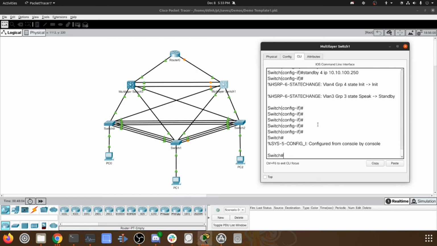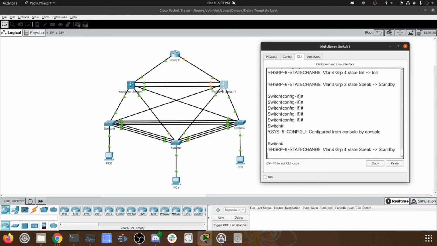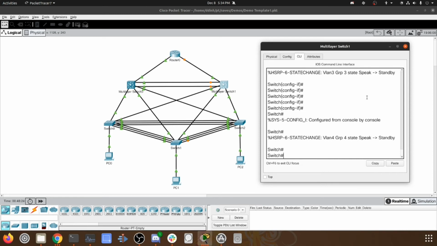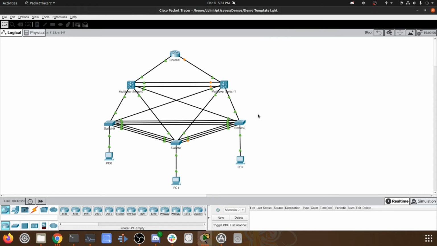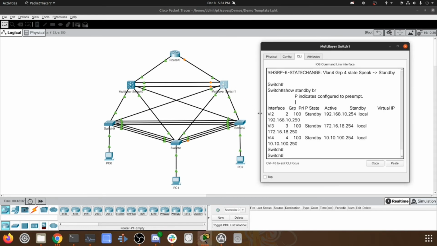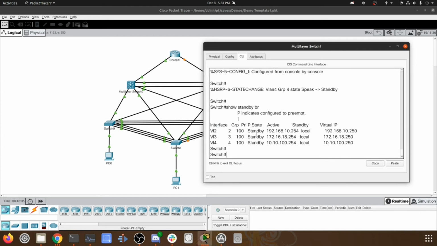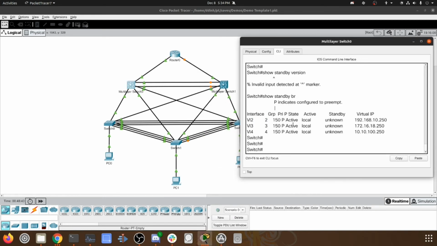Now, since on multilayer switch 1 we didn't configure a priority number for it, the default automatically goes to 100. As to over here, we set 150. So this one will be the active virtual gateway, and this one will be the standby. And we can check this by doing show standby brief. As you can see, standby right here is in the standby state, and you can see the virtual IP address. If you go over here, it will show it being the active.